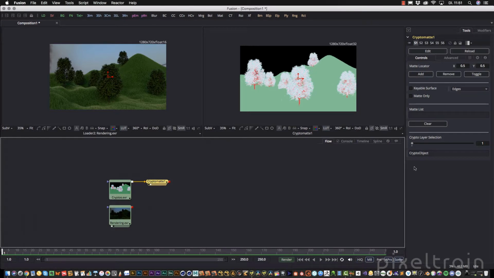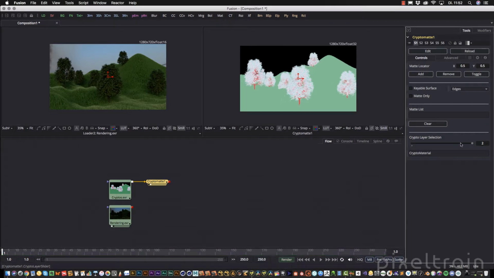And now you see that this tool here comes with crypto layers. I've embedded objects and materials in the same stream. And you can see here now that this slider here is on number 1 and this is crypto object. If I slide this over, it pops over to 2 and this is the crypto material. So you can decide what you want to read out. In my case, I want to read out first objects.